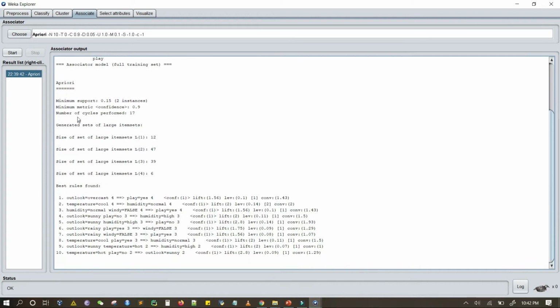Next, the Apriori algorithm generated different frequent item sets. The size of the set of large item sets L1 is 12. This L1 is the frequent item set of length 1, so this algorithm mined 12 item sets of length 1. Similarly, it generated 47 frequent item sets of length 2, 39 frequent item sets of length 3, and 6 frequent item sets of length 4. Then using these frequent item sets, it has generated 10 association rules.